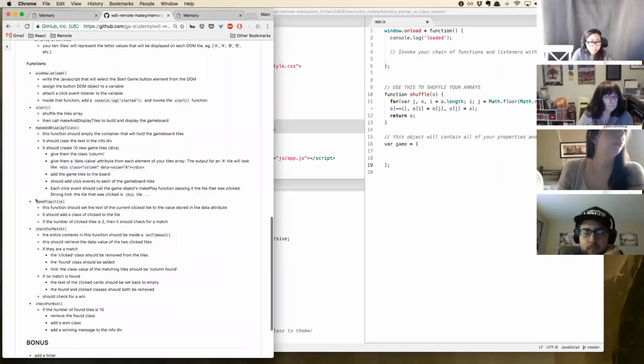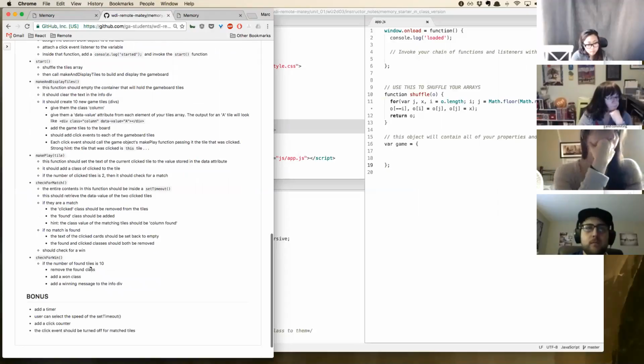And then here are the other methods that you're going to want to build. The make play, where you pass in the tile. Check for match. Once you click on 2 tiles, that method is going to see if those 2 tiles are a match. Are they both A tiles or B tiles, that kind of thing. And then the check for win. I think that once we actually select the 10 tiles, then that will display the "you're a winner" message that we're going to put into the DOM.